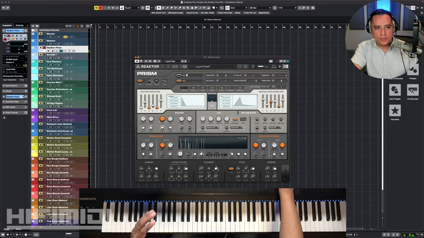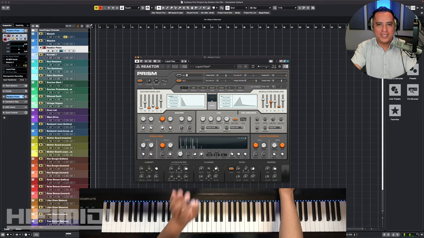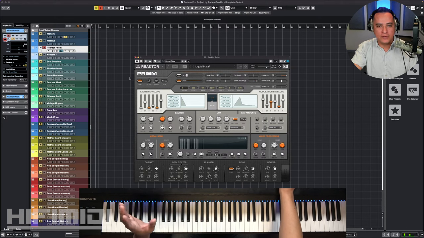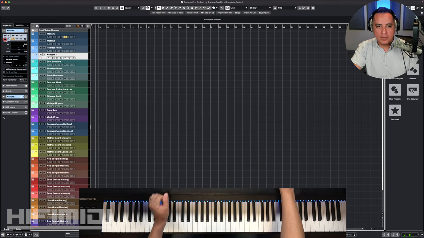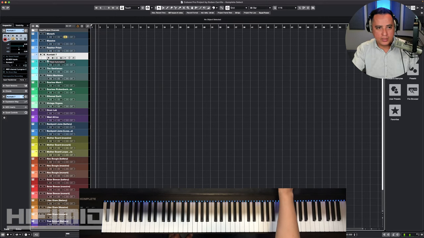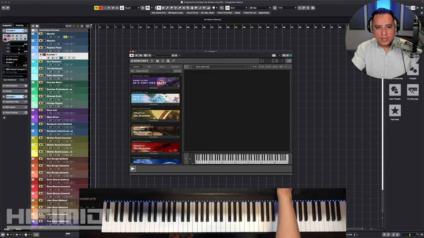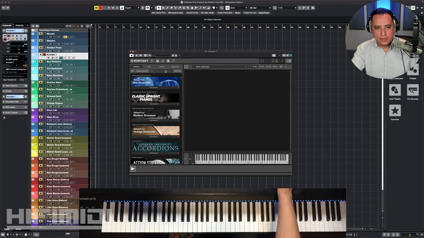So, sorry, I keep forgetting the full name. Complete 14 Select comes with different Reaktor presets, and I'll go over those later. So let me go to the next one. One of the biggest updates is Kontakt 7, and this comes with the free Kontakt player because it is free. And it comes with an updated library.